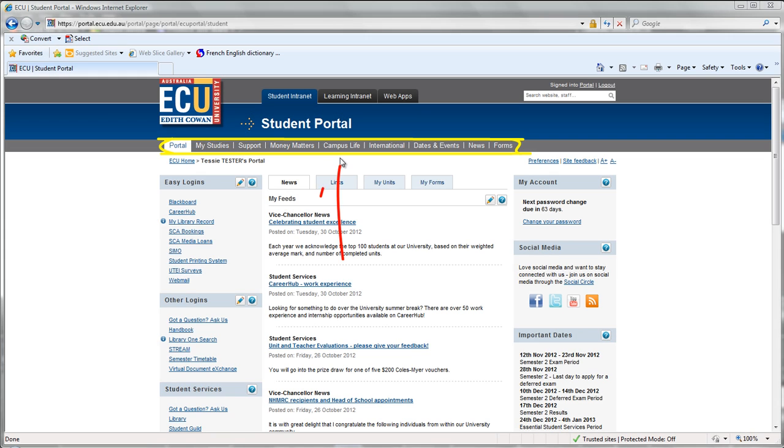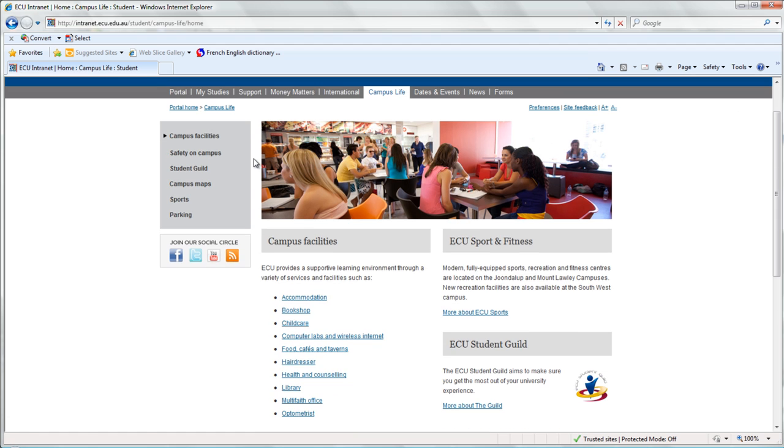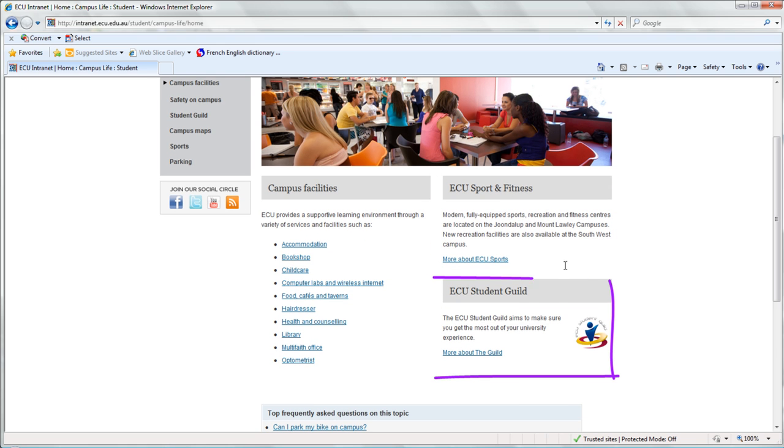Clicking on the link for Campus Life will take you through to the Campus Life Overview, which is where you can find information on the facilities offered at ECU campuses. These facilities include the ECU Sports and Fitness Centres, which are located at the Joondalup and Mount Lawley campuses. There is also information and a link to the ECU Student Guild.